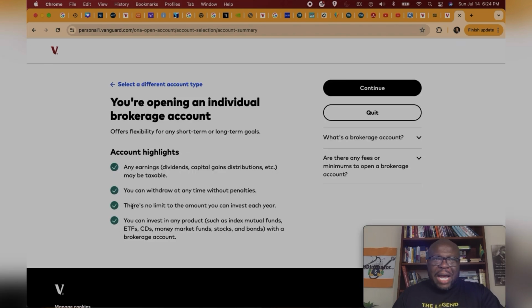Okay, so now it says you're opening an individual brokerage account. It offers flexibility for any short term or long term goals. It gives you some of the account highlights. Any earnings, such as dividends, capital gains distributions, etc., may be taxable, because remember, this is not a retirement account.